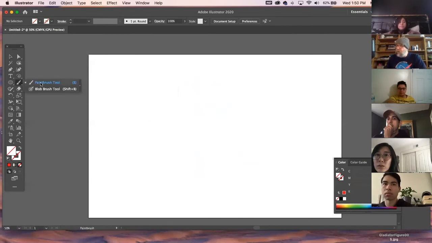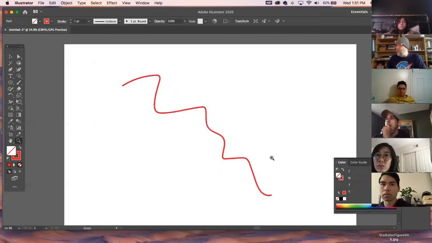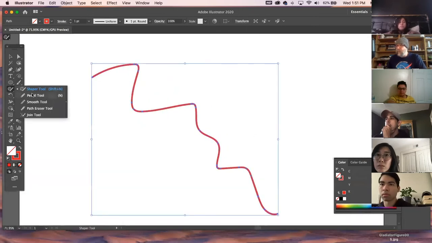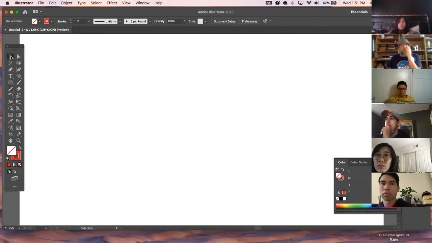Your brush tool, self-explanatory. It's going to make a vector line like that. And I'll talk about this a little more later, we'll be able to use another tool to go and smooth it out. So it creates a vector line. Just remember that, okay? Which means it's resolution independent, which is great.